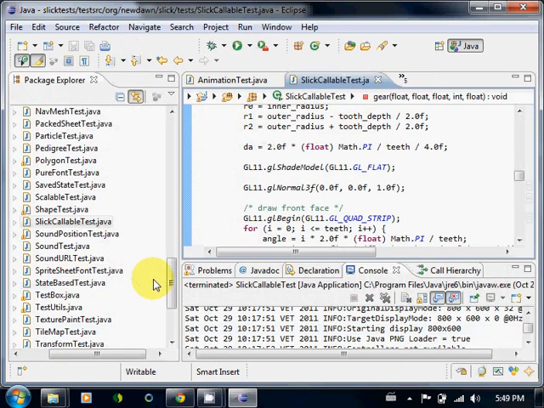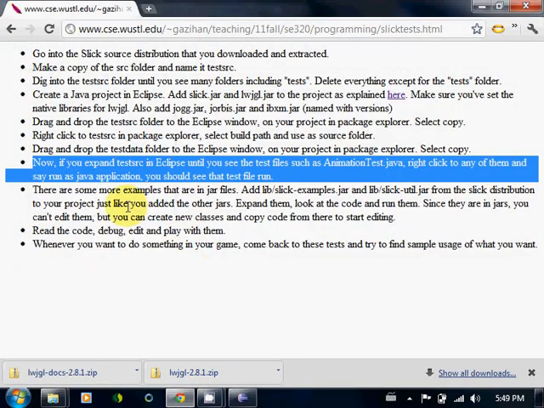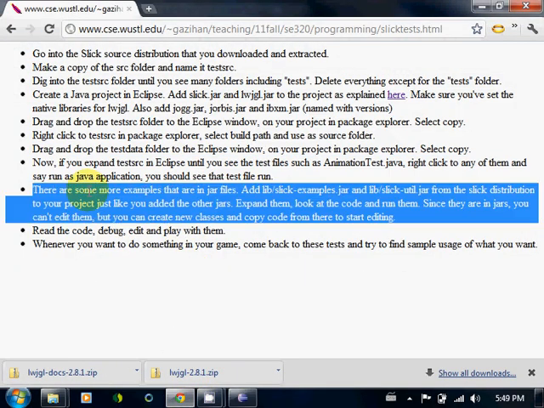Okay. So this is it for now, I think. There are some more examples that are in jar files. Let's see them as well. What it says is add lib slick examples jar and add lib slick util jar from the slick distribution to your project, just like you added the other jars.